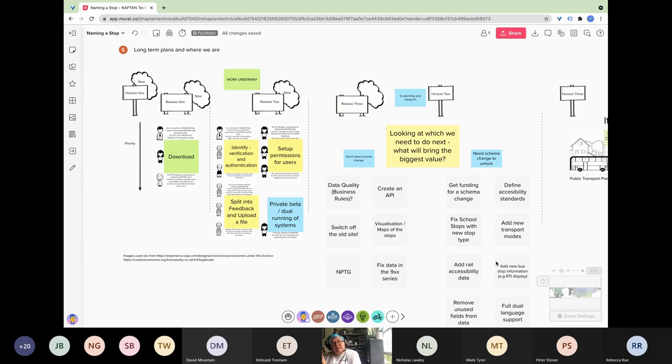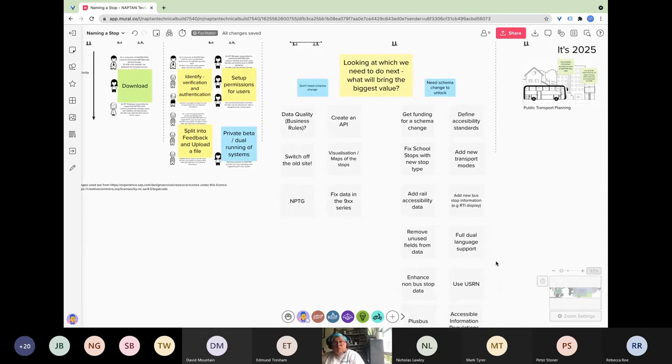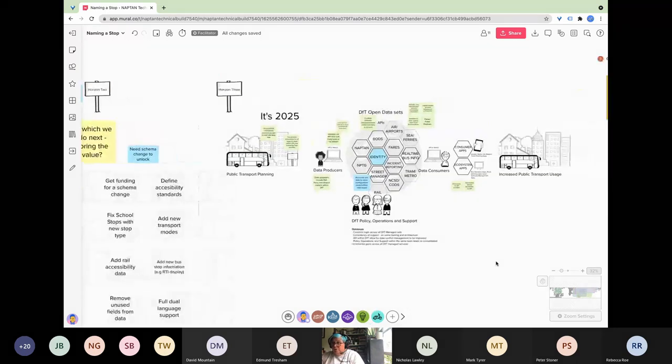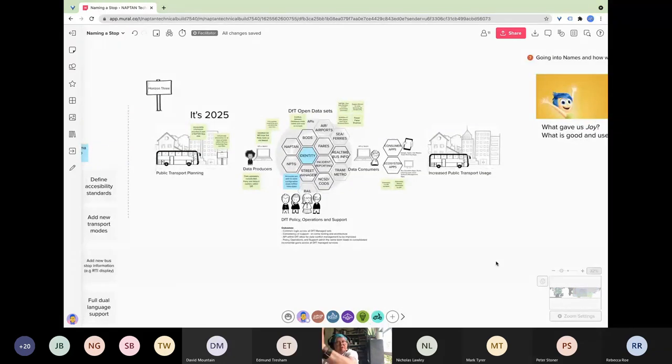And then there's some stuff around, we might need a schema change to unlock. We're working through some of that and having a look at what will bring in the biggest value. What are the things that we can do that will bring in the biggest value and move us as close as possible to this holistic vision of the world with increased public transport usage.